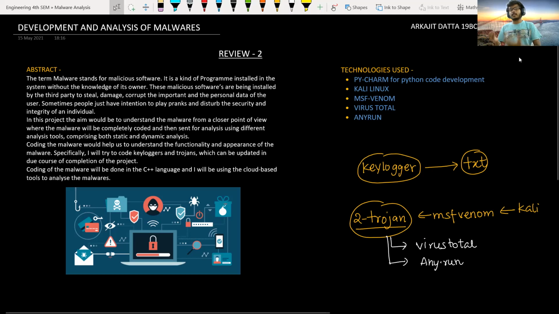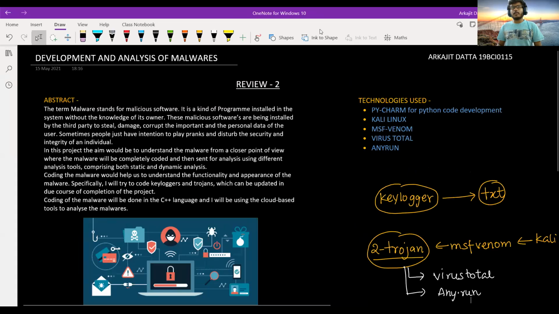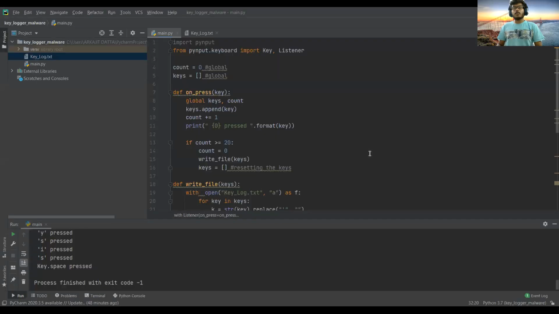PyCharm IDE. The keylogger has been coded in Python. So let me switch to PyCharm. Now we are on our PyCharm IDE screen, and this is the code. Here I have used the library called pynput. pynput is a Python library. It helps to detect the keystrokes. Any keystrokes, it can detect and listen to.